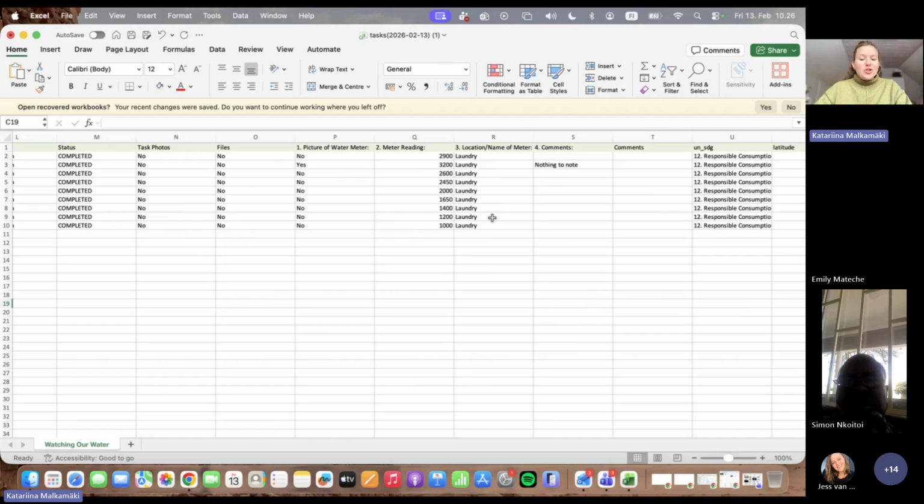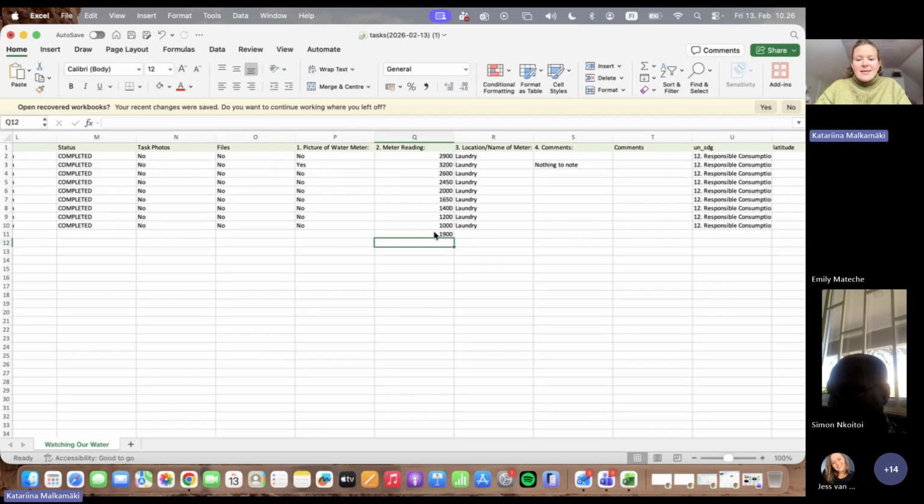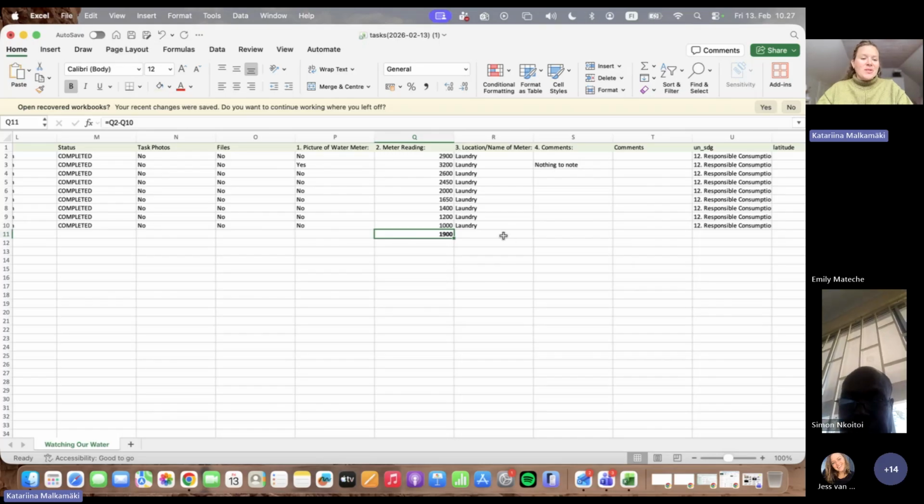And now, just to show you an example of how easy it is to analyze this information, this one was a water usage task. Let's say we're wanting a monthly summary of water usage. Now this meter is a cumulative one, so what we need to do is subtract the last task from the first one. And then you've got the result here, 1,900, which is valuable info that you've gotten from all of those tasks that have been collected.